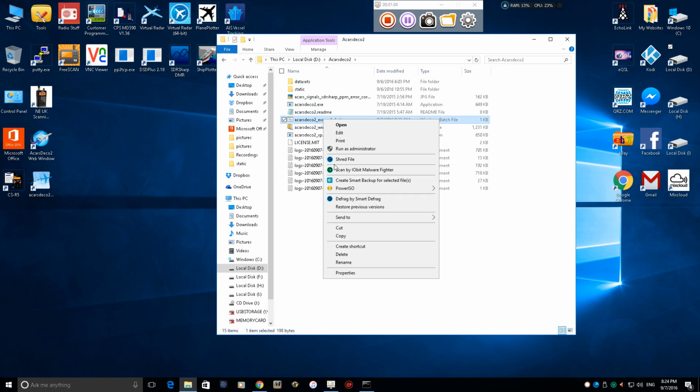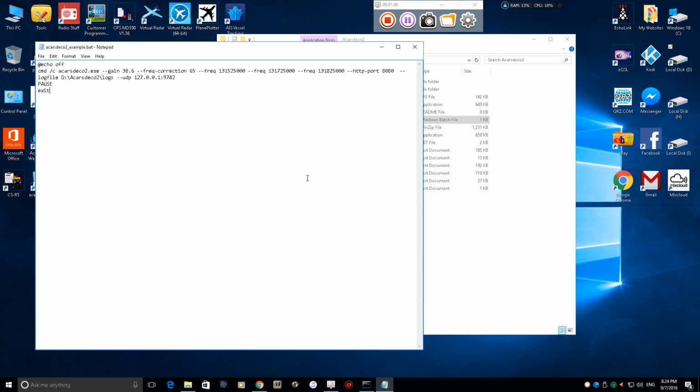Right, here we go. You can actually edit it to receive three frequencies. The main frequency is 131.725. Next is 131.825 and 131.525. I've received ACARS in all three.